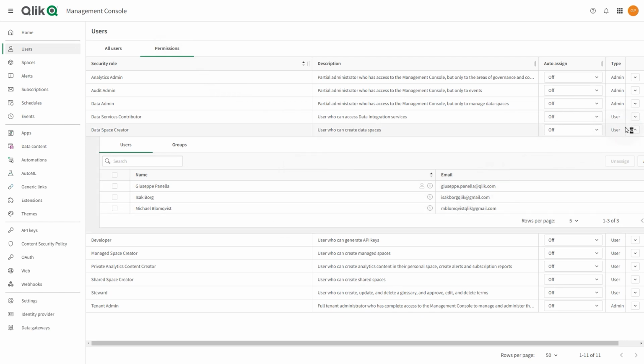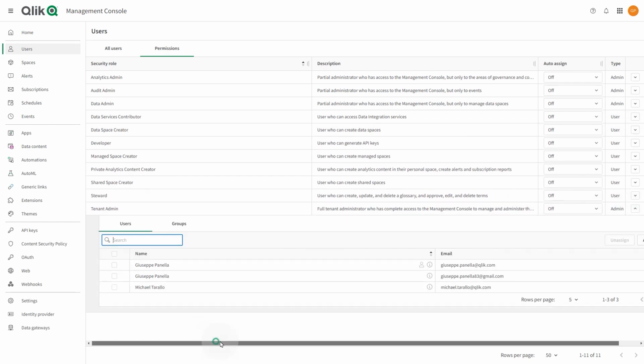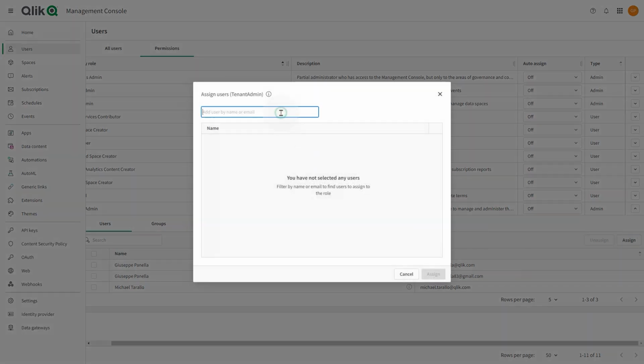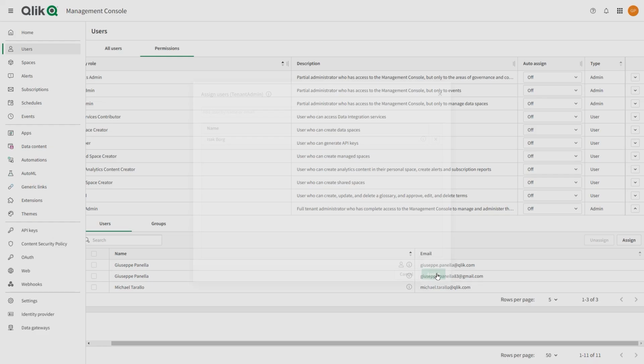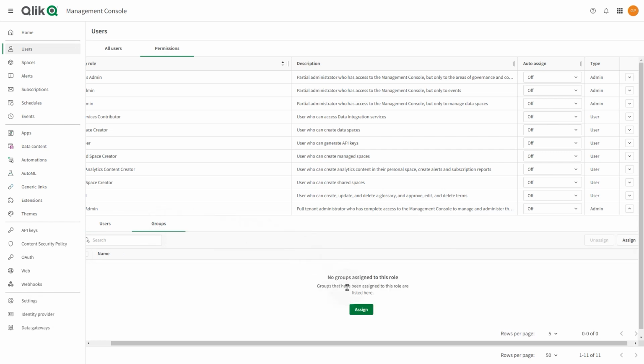You can also assign security roles to users or groups. On the Users tab, click Assign. Search for the user by name or email and add them to the list, then click Assign. The process is similar if you want to assign security roles to groups.